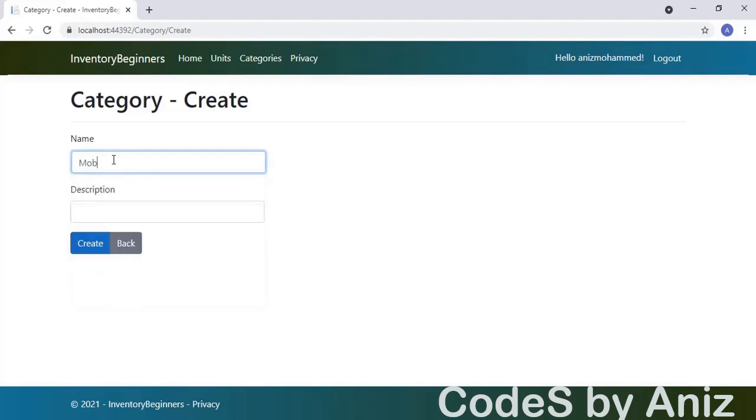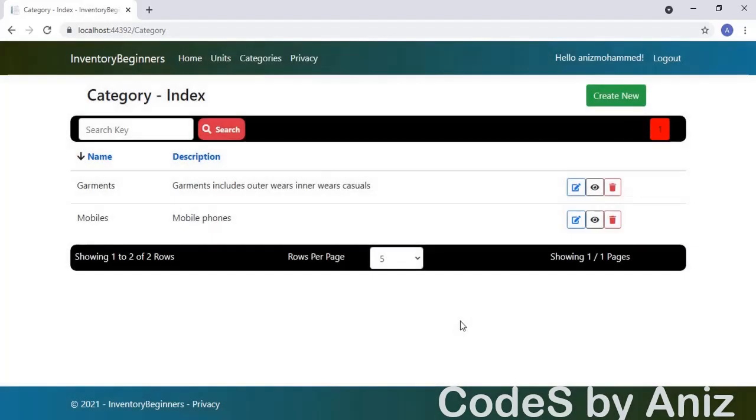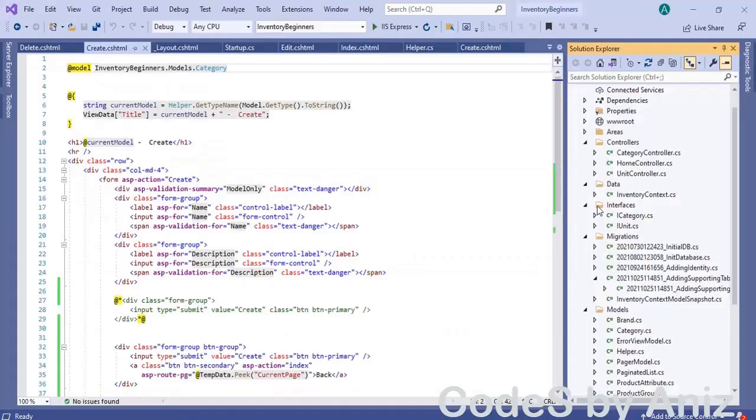Then add a category named mobiles and enter the description also as mobiles. Then after, save it. Today the world is running on mobiles, so we cannot miss this category anymore. Okay, now we are done with the category module. We can create the other modules.